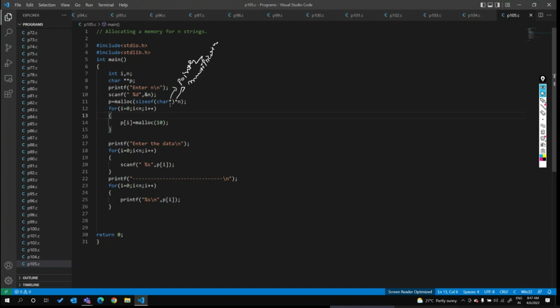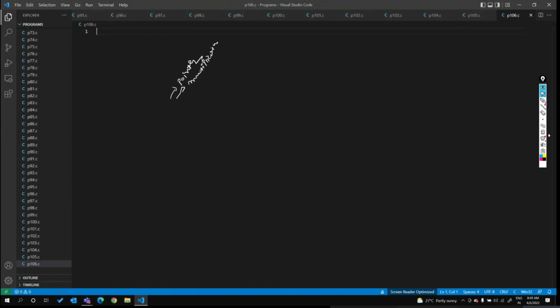So, Yogin: in this program, I am allocating, for example, five blocks of memory, and in one block we have 10 characters? Yes, 10 bytes of data, exactly 10 bytes. Okay.